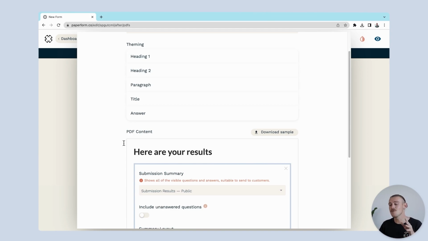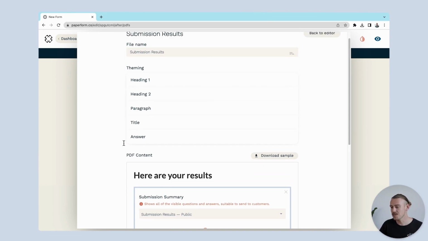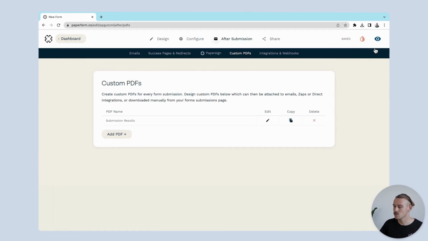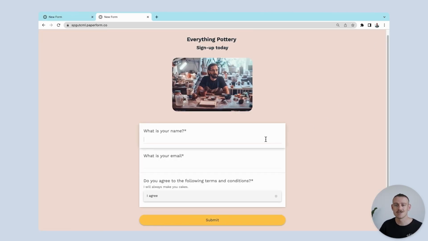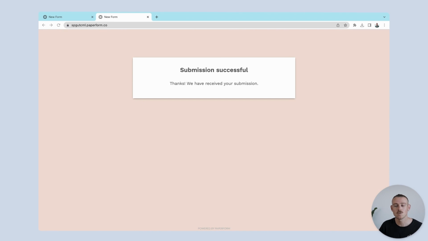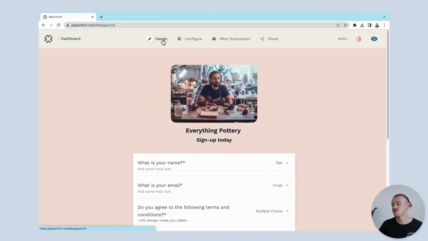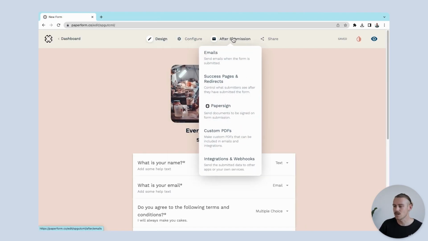Now, to see your form's live view at any time, just hit this eye icon in the top right of your screen, and that's where you can run a test submission to ensure that your form is working the way that you want it to. Now, we've designed our form, but we're not done yet. We want to configure what happens when someone submits it. So head to After Submission, Success Pages and Redirects.